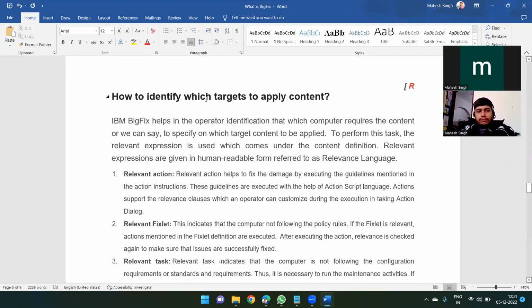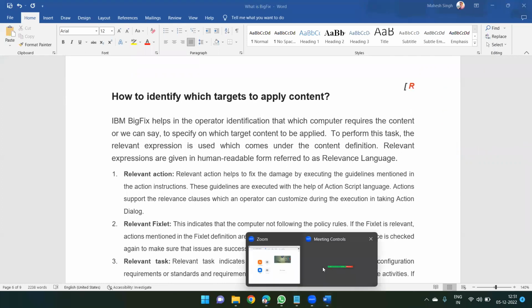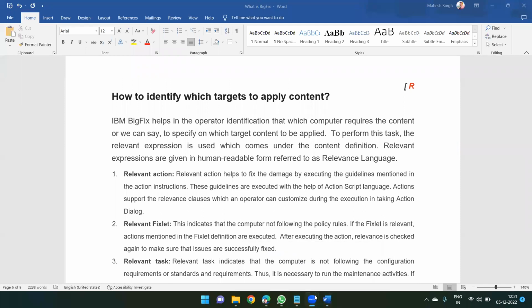Now, how to identify which target device to apply content? You there? Am I audible? Yes, sir, you are audible. Okay, I can hear you.